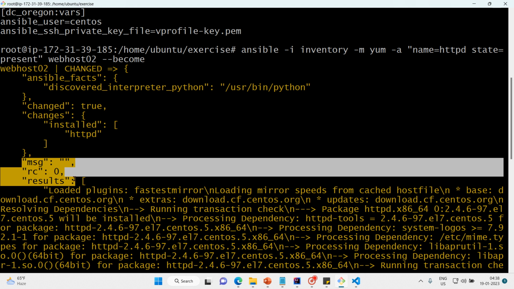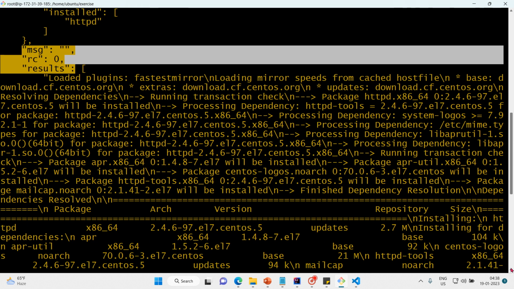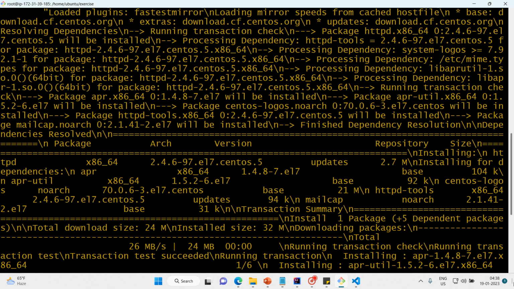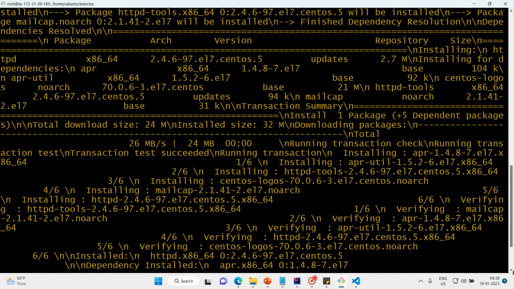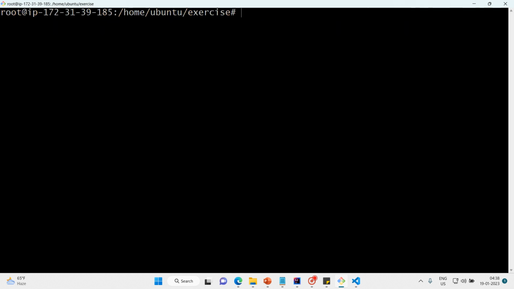The message is the complete information of the installation log. So what all has been installed, the package and HTTPD version. All the complete information has been given here. Now let me clear the screen first, and then I will apply the same ad hoc command again and see what's going to happen. Just to have fun.